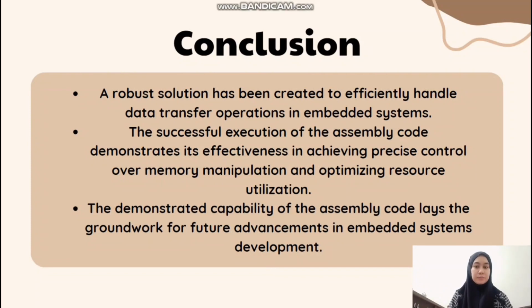Hello and hi, my name is Nur Shaira binti Muhammad Saleh, with matrix number DE210050. Okay, so I will conclude the presentation.